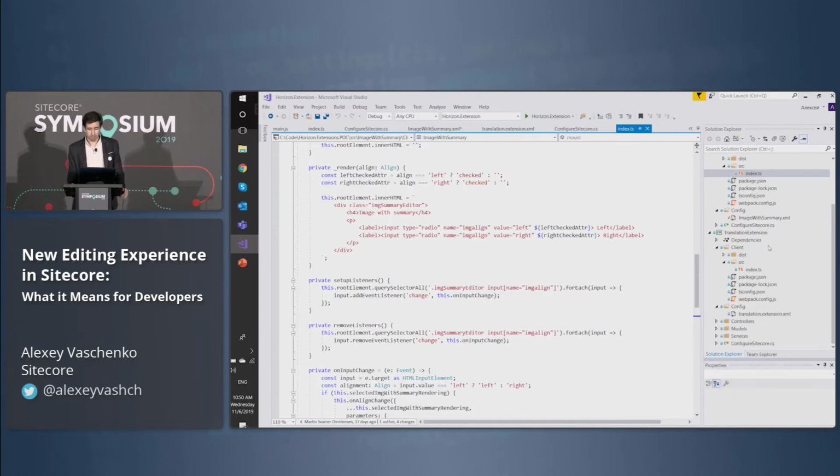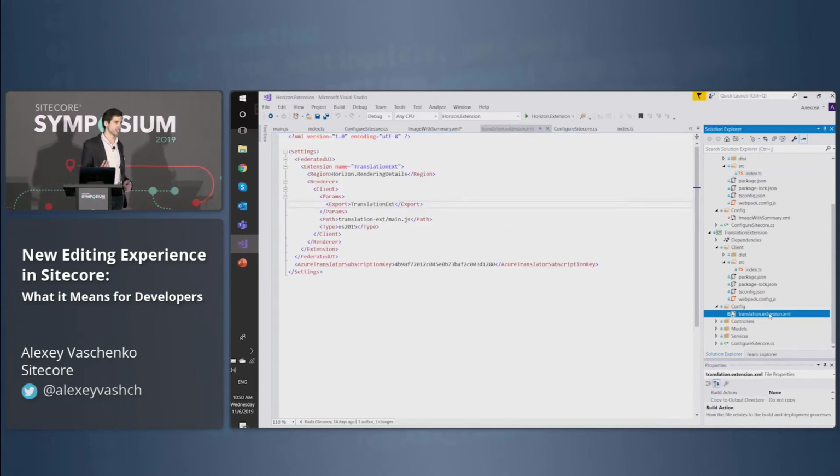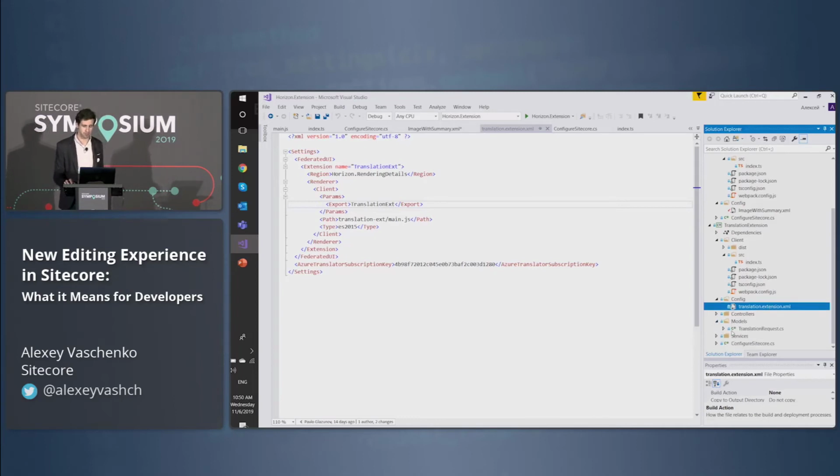This one is really simple. The other one is slightly more complicated. I have a translation extension. For the translation extension, we also start from the definition, and it's pretty much the same, except for one more line, because I'm using the Azure translation service. I have this unique key, which allows me to communicate with the service, provide the text there, and get the translated text back, with the parameters.